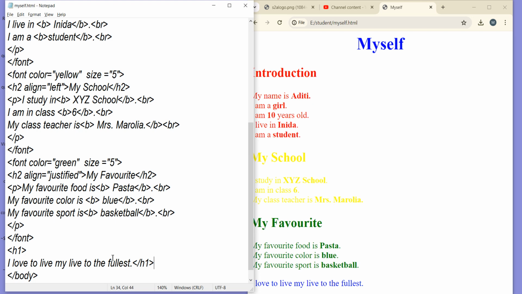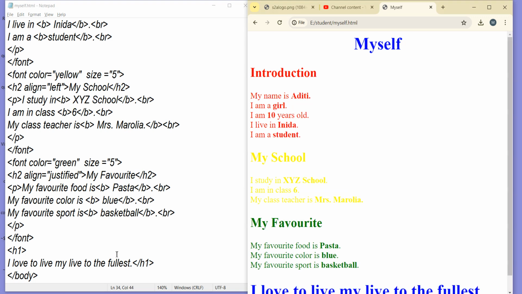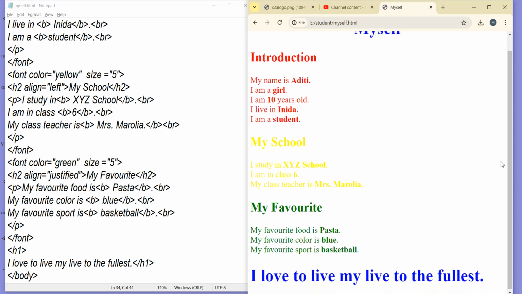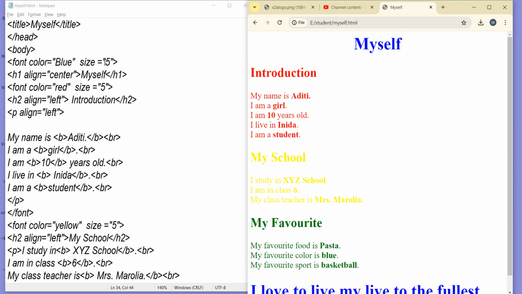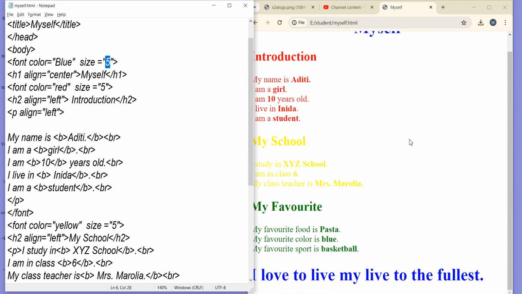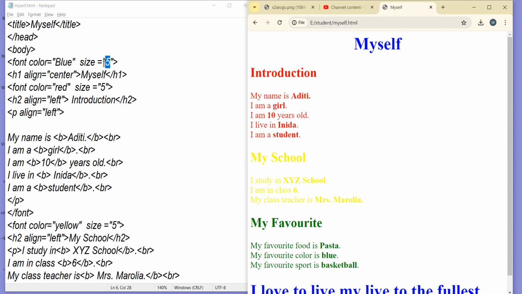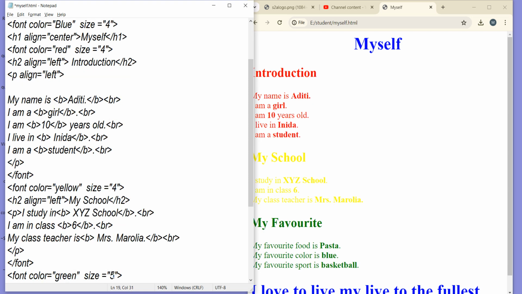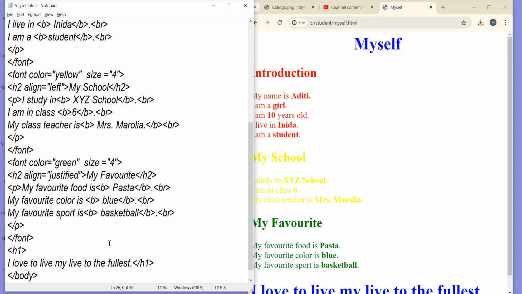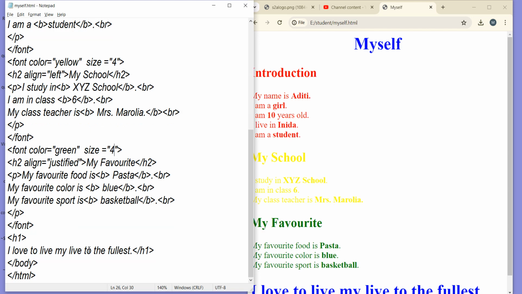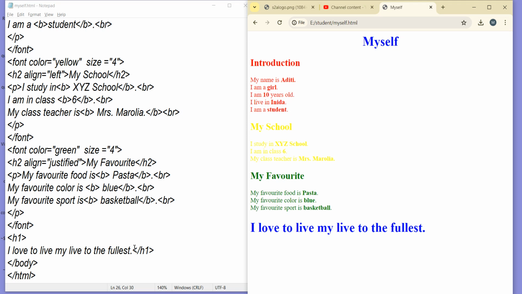This is how you can increase the size of "I live my life to the fullest." Okay, now let's make all these sizes 4 because 5 is just going out of the page. No doubt you can just scroll as you want, it goes down, but let's have it on the same page. So let's make it 4. Always try to maintain the uniformity of your document. Just don't make it haphazard, like sometimes it's very small, very big, some text is very large.